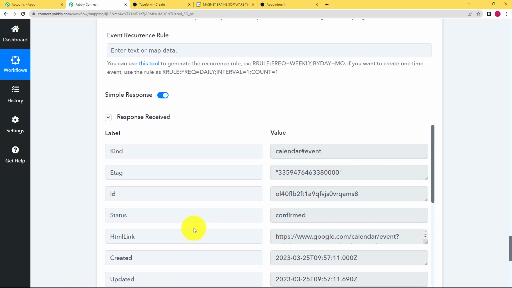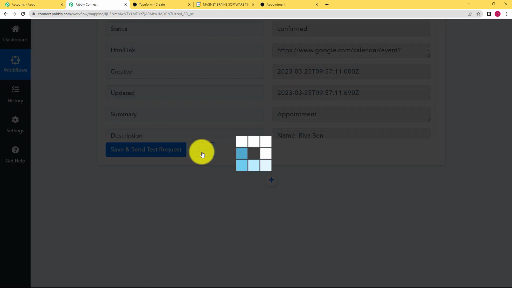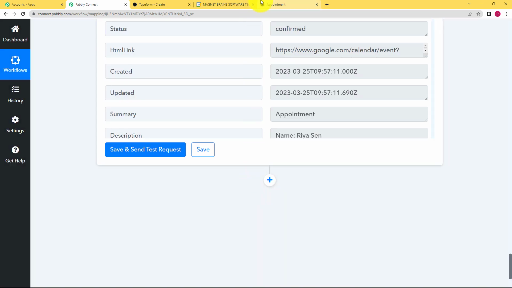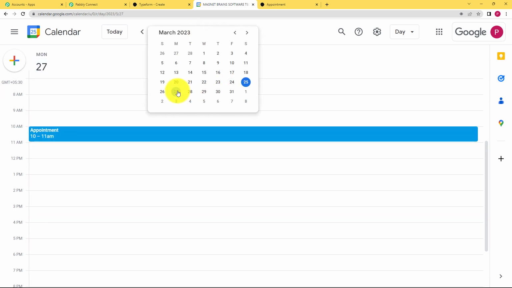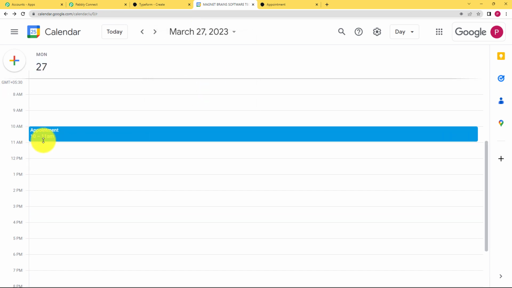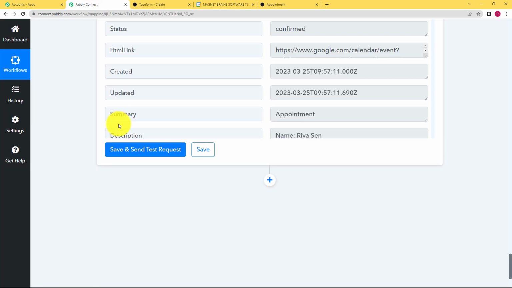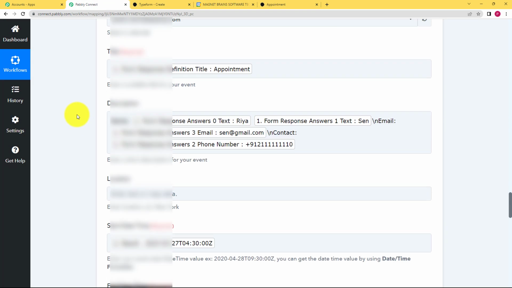So remember to put a backslash, save this step, and now we will go back to our calendar to check if the appointment has been created or not. So what was the date? It was 27th. You come here to 27. So 10 to 11, that is the time that we chose. And here see, 10 a.m. was the time, and 11 because we added 1 hour. So the appointment has been created.